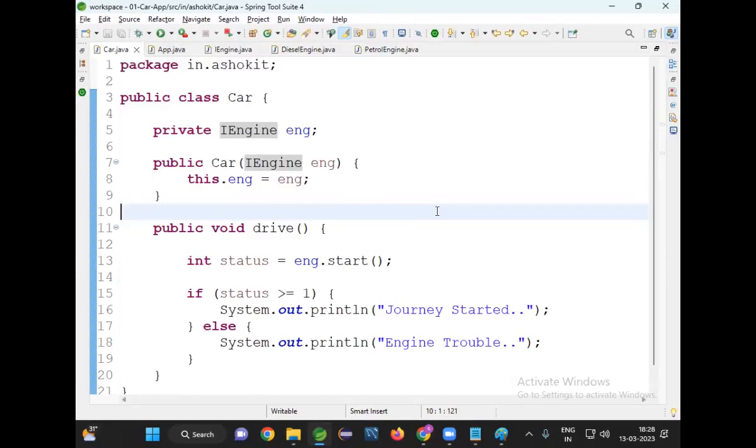We are using interfaces. We are using constructor. Interfaces and constructors are related to core Java. Are you guys getting? Now here we are doing one operation.